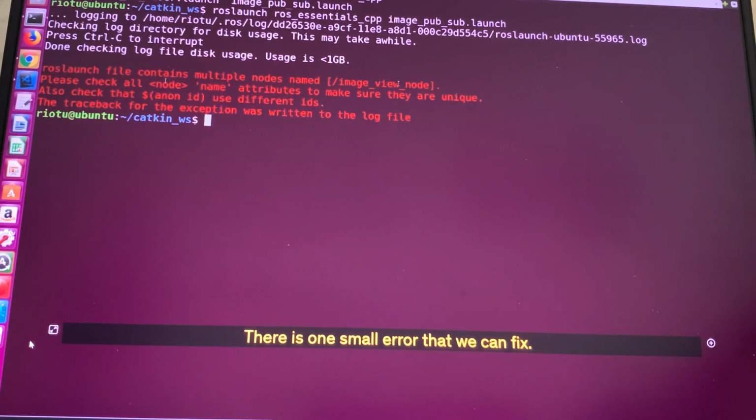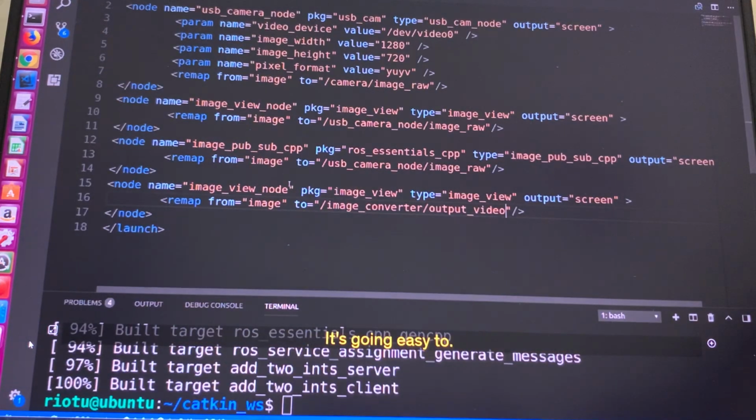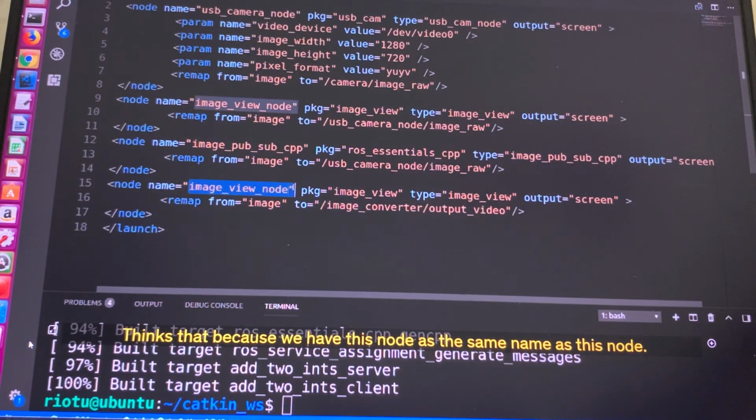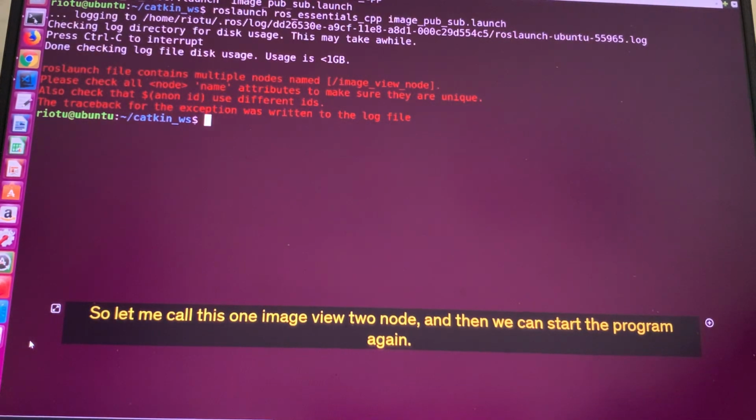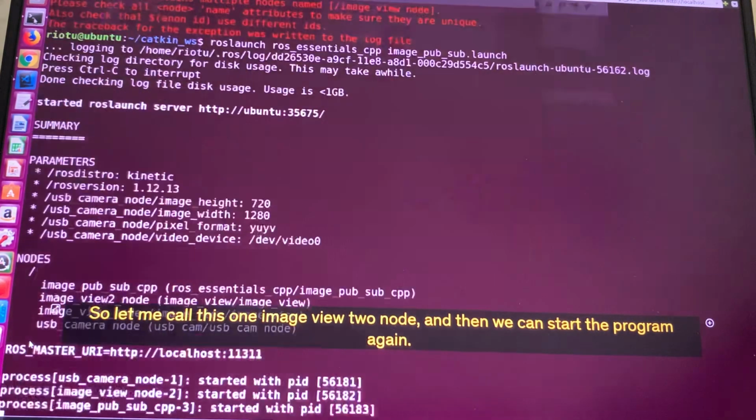Okay, there is one small error that we can fix. There are multiple nodes that are named image view node. It's going to be easy to fix that because this node has the same name as this node. So let me call this one image view 2 node, and then we can start the program again.